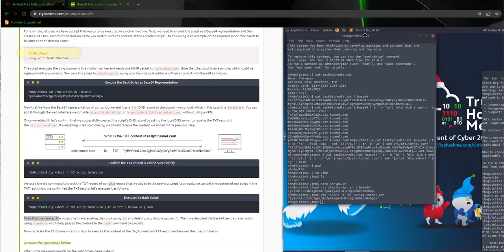So I'll just move this over here. And so now what happens? We clean the output before executing the script, tr, and delete any double quotes. Then we decode the base64 text representation by adding the base64 -d, and finally pass the contents to the bash command, right? So you're decoding base64. You're doing a dig to get the text value, then you're decoding the base64, and then you're running it with the bash commands. It's very simple.